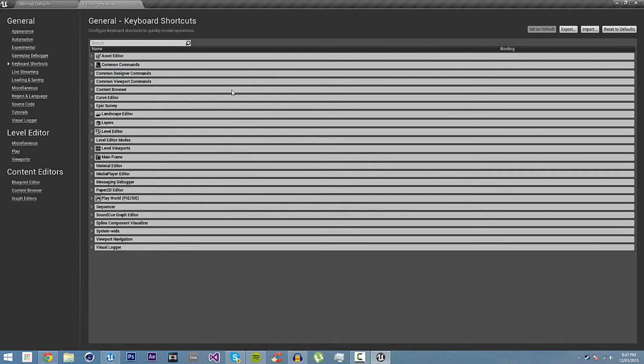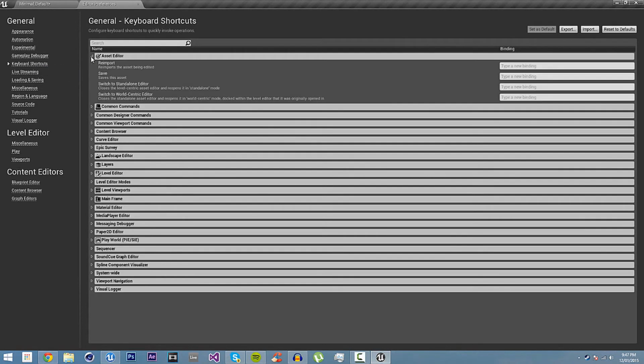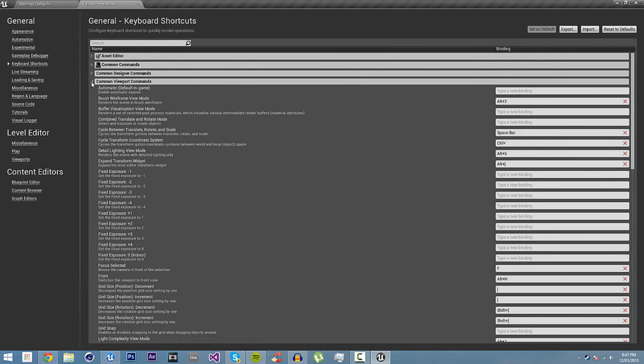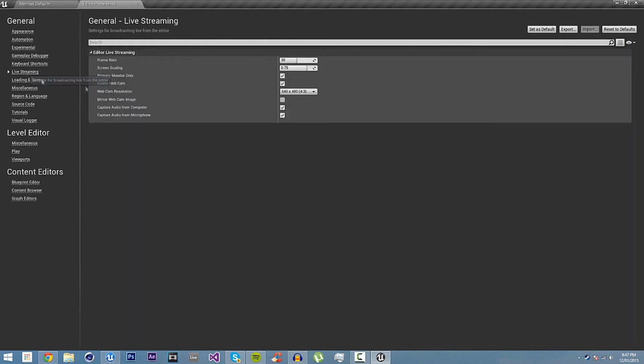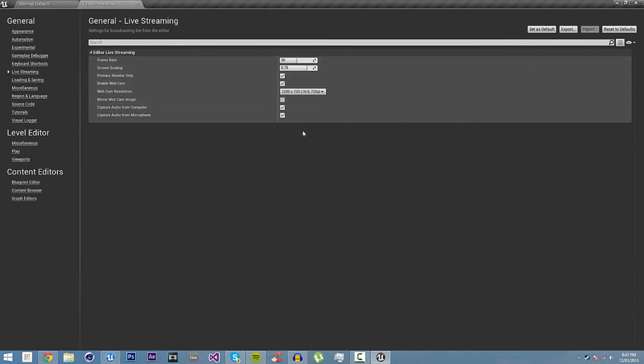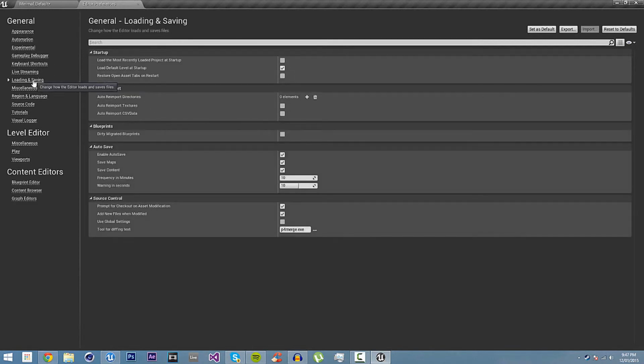Keyboard shortcuts, all the shortcuts for the whole editor. There's a ridiculous amount of them, and you can, of course, change them. Live streaming, you can actually stream the engine to a streaming service in the engine without using external software, which is pretty cool. You can change resolution. You can change anything you want. It's very, very cool. Loading and saving, so this is auto save time and re-import, and it's very good.